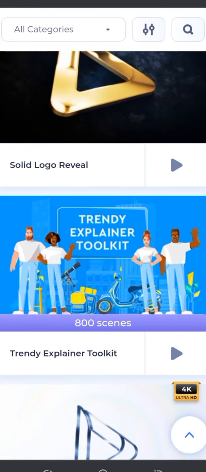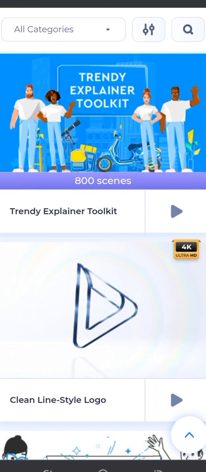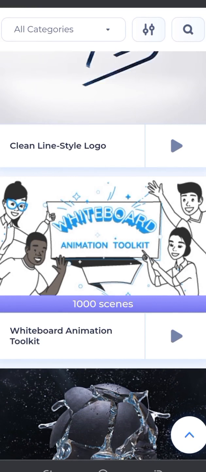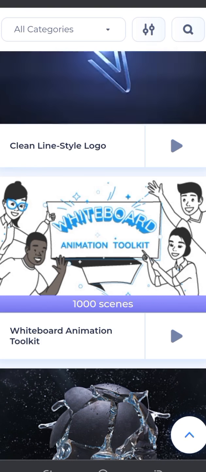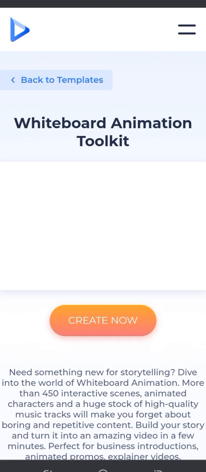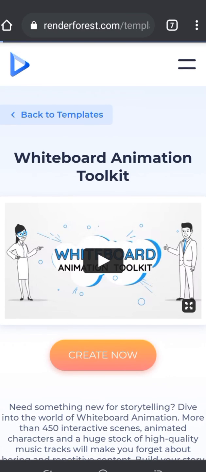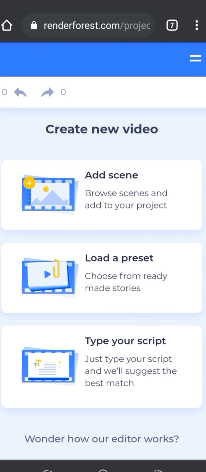Remember, for the 3D Explainer Toolkit, we used a preset. So we want to learn how to create ours. Let's use this whiteboard animation to create from the scratch. So simply tap on whiteboard animation, click on Create Now, and then it brings you to the option of loading a preset, typing your script, or adding a scene. But we want to create from the scratch, so you click on Add Scene.